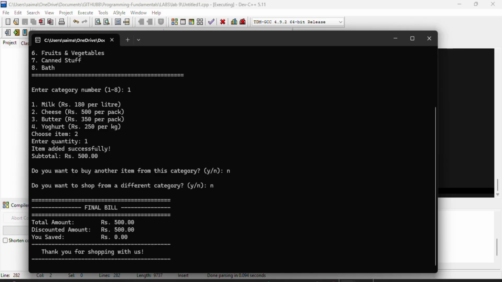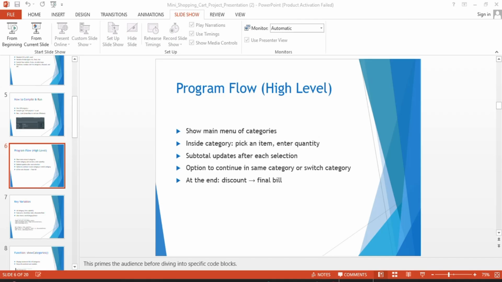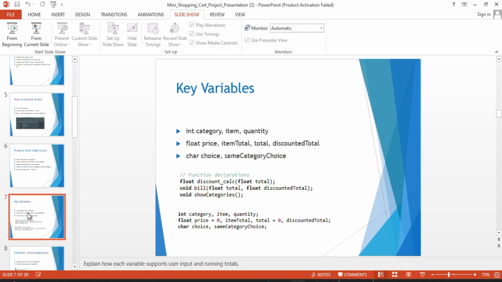The program begins by showing the main menu, and then in the end you see the updated subtotal. It is designed to feel interactive with a loop that continues until the user decides to exit. Then after that we will talk a little bit about key variables, and then Dania will explain it.